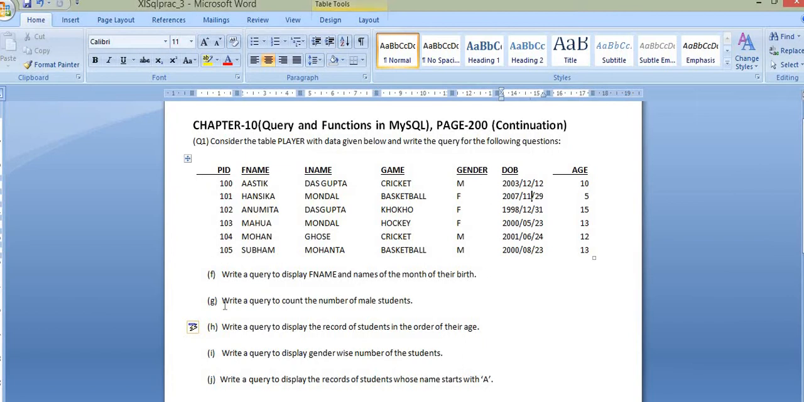Okay, now let's solve the next question. It says write a query to count the number of male students. Now whether the student is male or female, how can we know? We can come to know that from the gender column. Okay, now how many female students are there? 3. Okay, and how many male students?